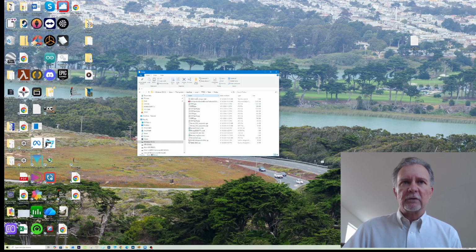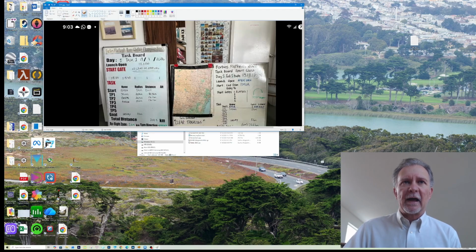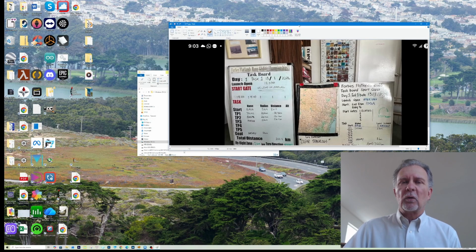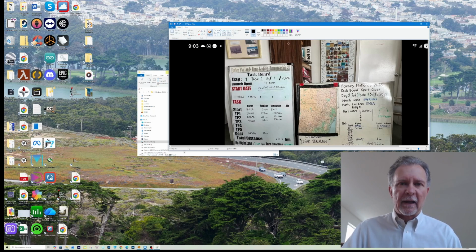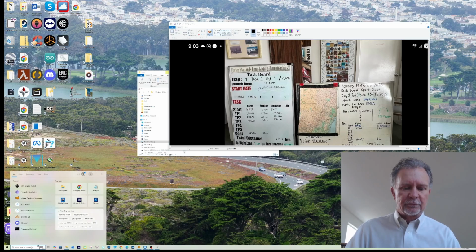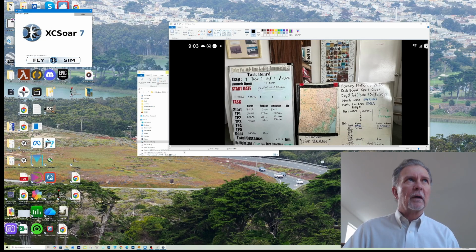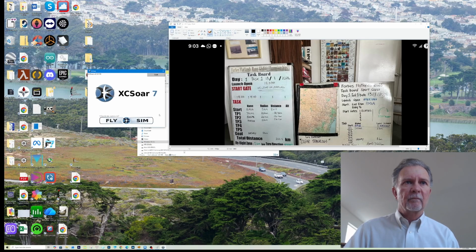We have a bunch of files that we're providing you, and among those files will be the task board for the first day. This is day one, task one. So I'm going to walk you through setting up your flight computer, entering this particular task into it. The flight computer of choice for Freeflight Experience is called XCSoar. So I'm going to go ahead and run XCSoar on my machine here, like this.